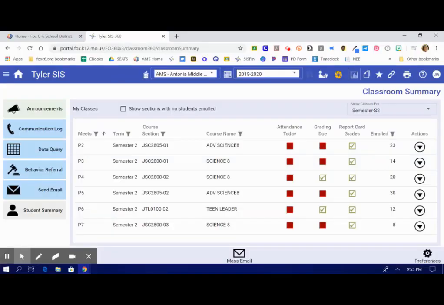Next, we're going to talk about how we access different student information. Maybe a student left a book in your class and you need to find out where their next class is so you can return it. Or maybe you need to look up a student's phone number in order to call their parents. So let's look and see where we would go to find out information about a student.